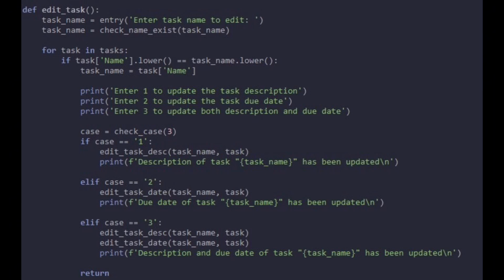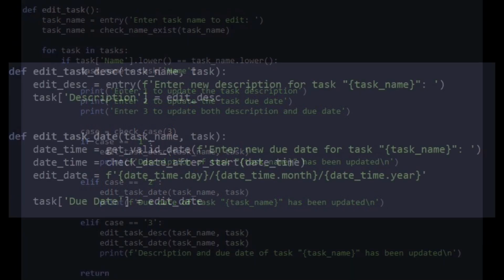The first one is to update the task description. The second one is to update the task due date. And the third one is to update both. And then use case and check case to let the program check which choice has been entered.